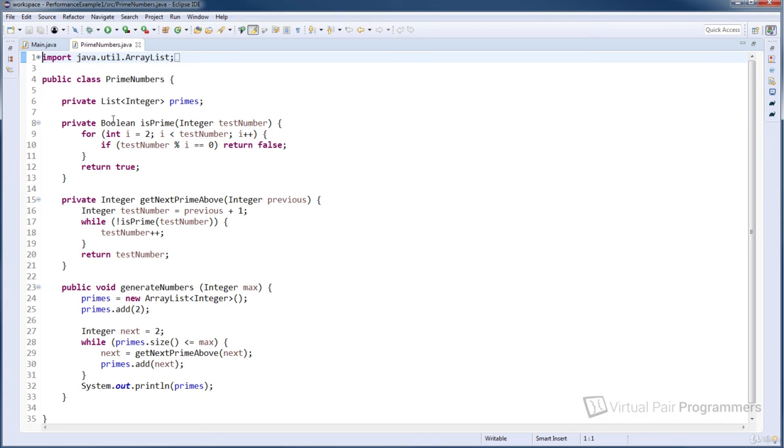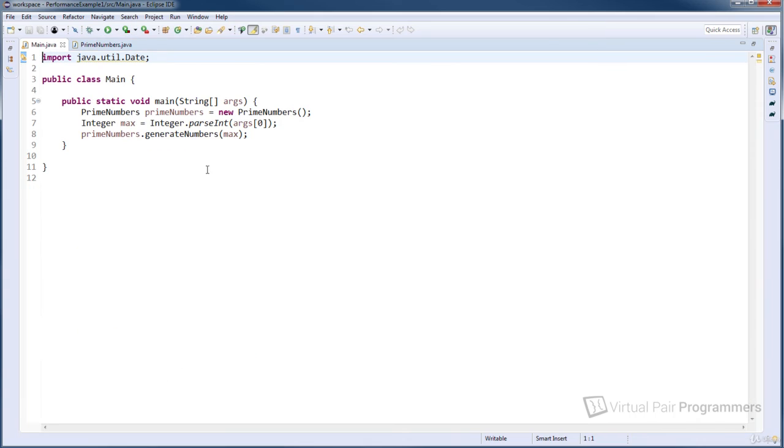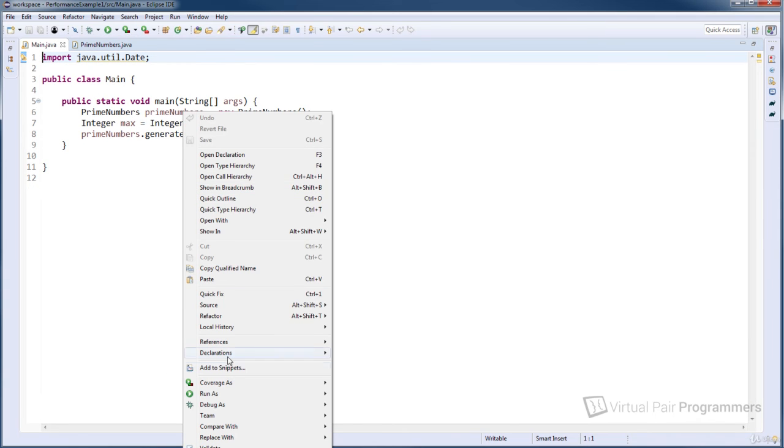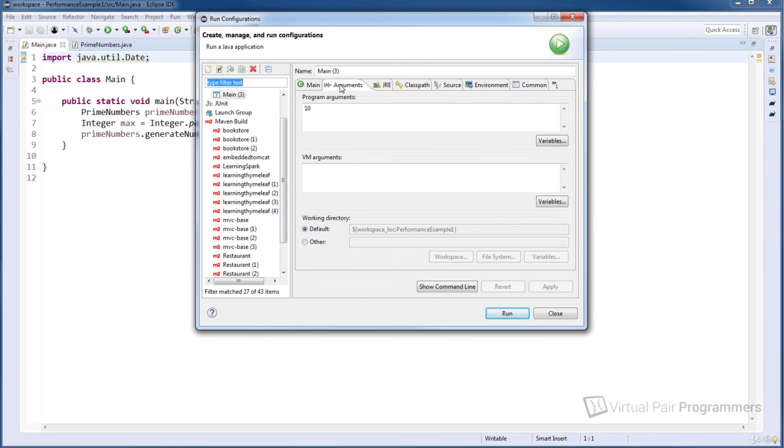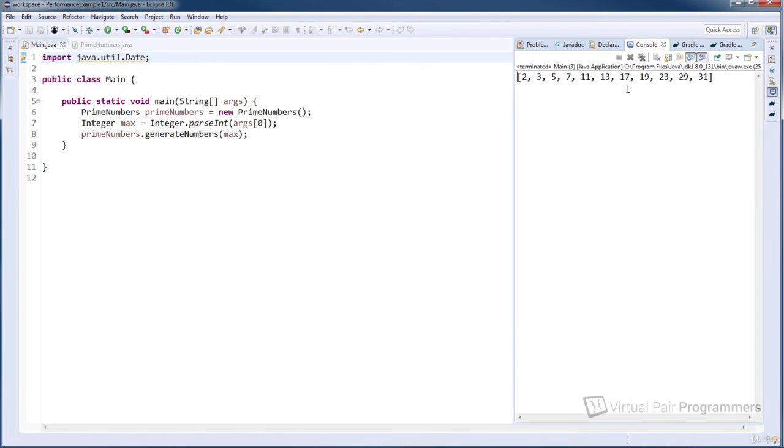So we can run this from within the Eclipse IDE, but we do need to provide a runtime argument. So we'll need to choose Run As and Run Configurations. And then in the Arguments tab, I've run this once before, so I've got an argument here of 10. I'm saying let's run this and create 10 prime numbers. Let's just run it and check that works. There's the 10 prime numbers it's found.